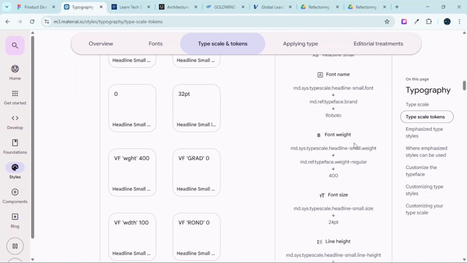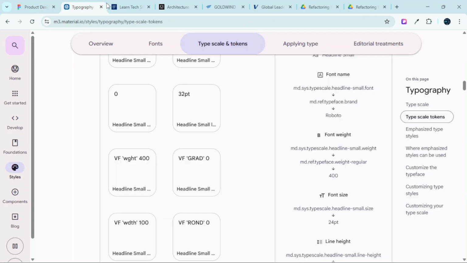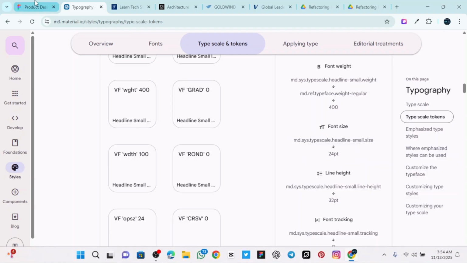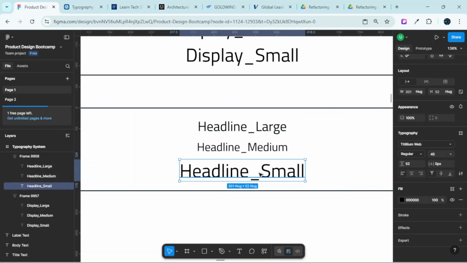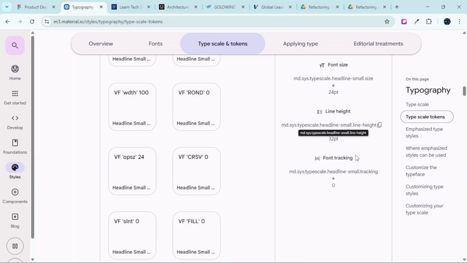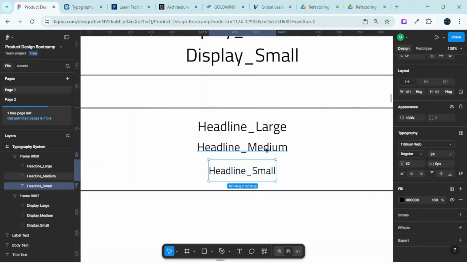Now, in this case, the font weight is also set to regular, which is equivalent to a value of 400. So I'll come back here. My headline small text, I'll make sure I set to regular, which is fine. Then after that, I have a font size of 24 pixels. So I'll come back to Figma, change the size here. I'm going to put in 24 pixels, which is fine. And after that, I'll come back to the line height, which is 32. So I'll come to Figma and give this a line height of 32 pixels, which is fine.